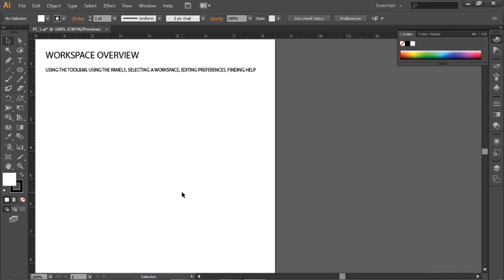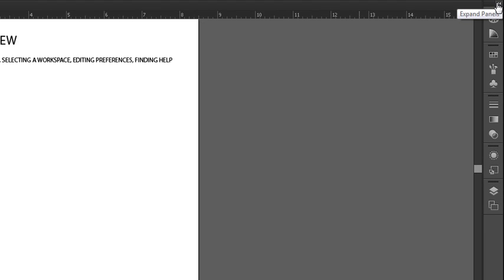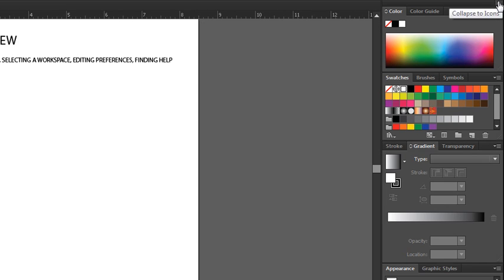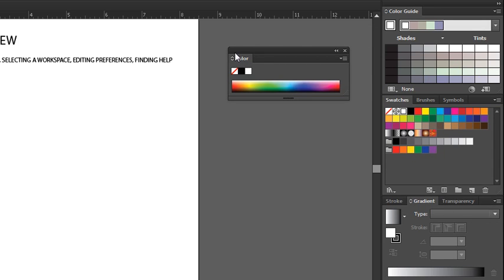Let's take a look over at the panel dock off on the right side of the screen over here. The panel dock is collapsed by default, but you can expand the panels by clicking on the double arrow button right here. Within the panel dock, you'll find panel groupings or panel groups. Within a panel group, you can click on a tab and drag it to reorder the panels within the grouping. You can also click and drag a panel outside of the panel dock.